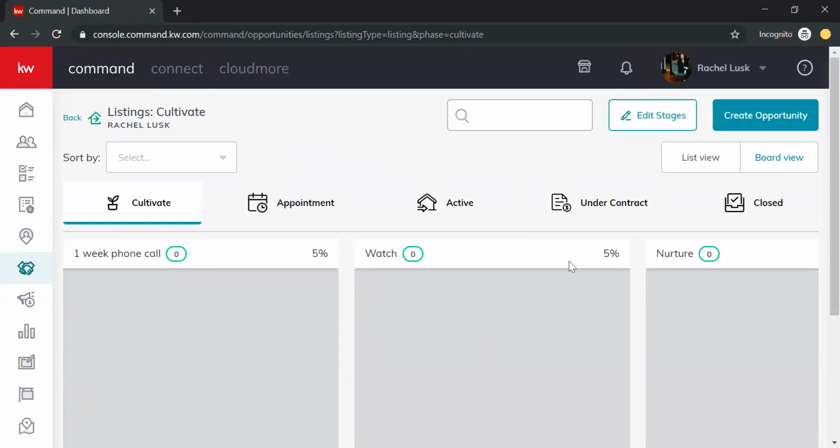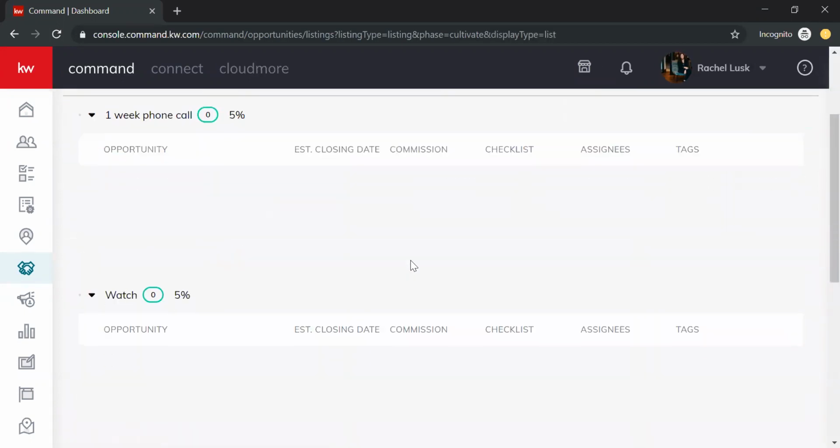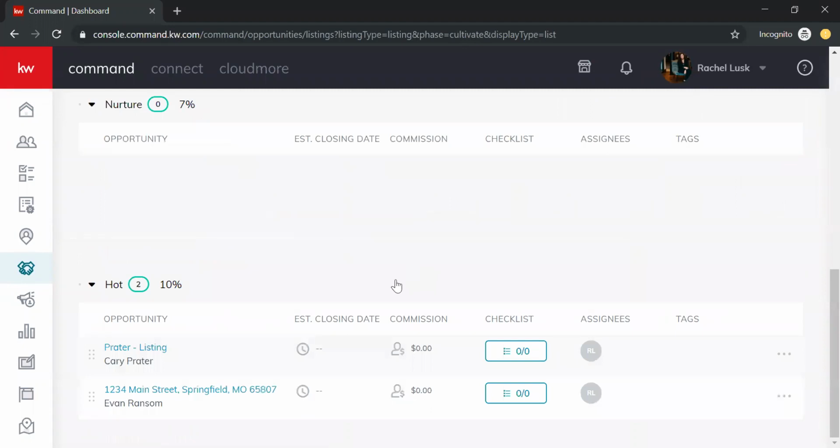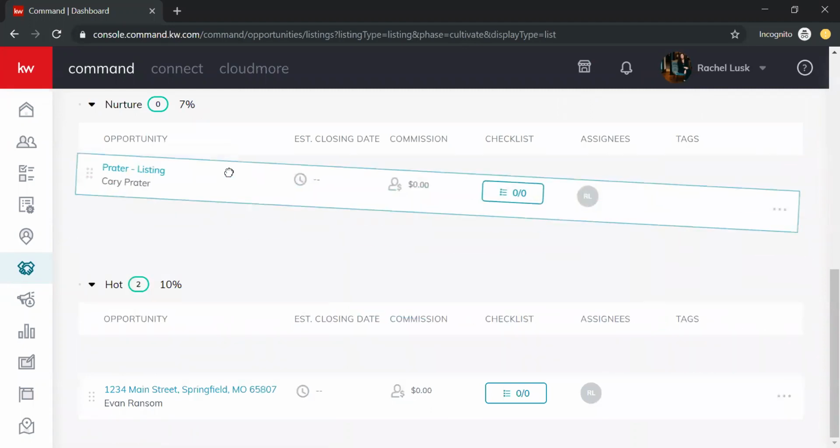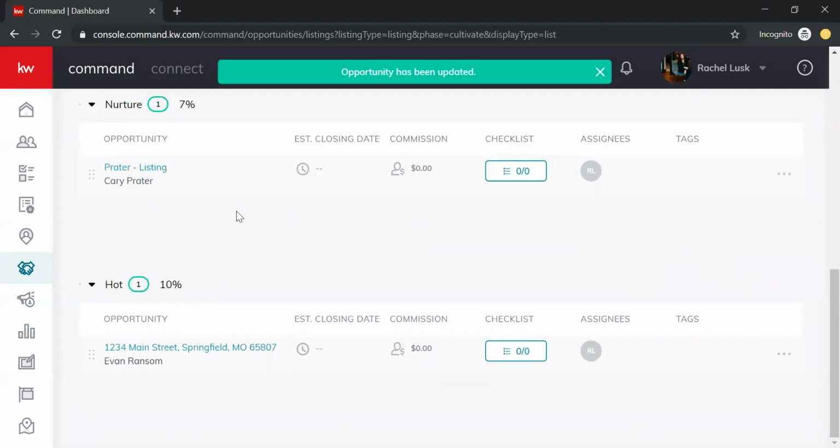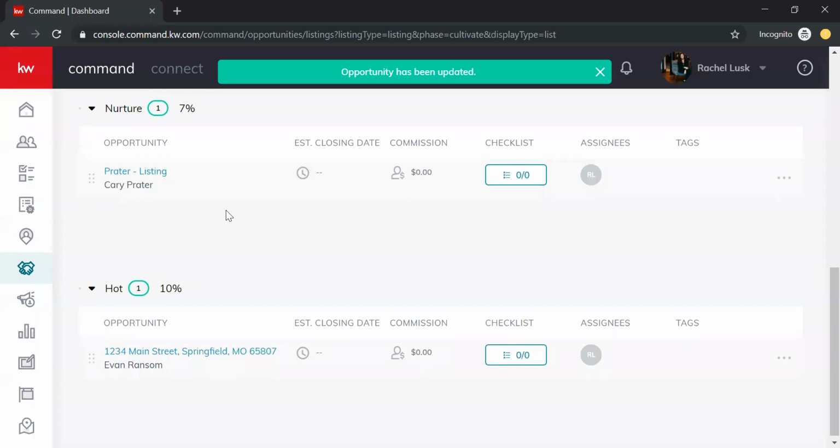If this board view is not your favorite, you can click list view up here at the top, and it will list all of your opportunities this way. And again, you can just drag and drop and place them wherever you would like. So again, it's a personal preference of what you prefer.